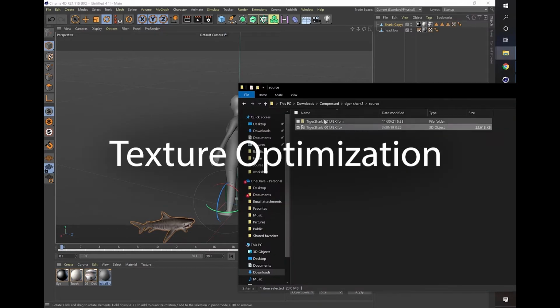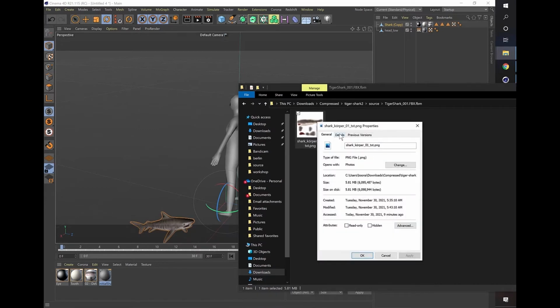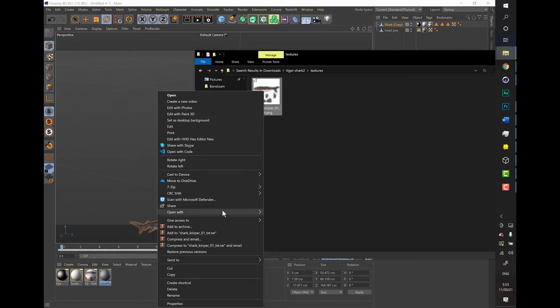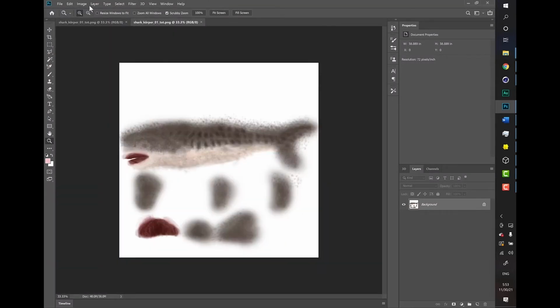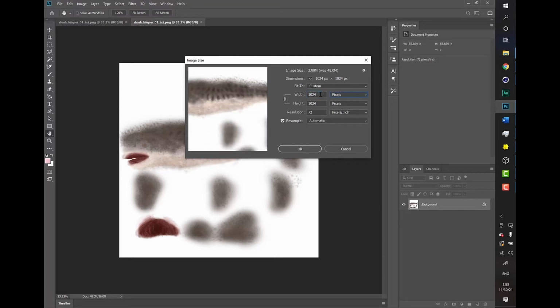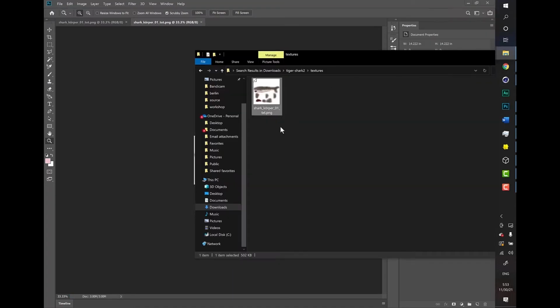If we can see here, the texture is 5.81 megabyte. It's a very huge texture, so we need to compress this texture to be AR friendly. Now open the texture with Photoshop. Okay, go to image menu, image size, divide this number by 4. Now we have 124 by 124 image size. Click OK and save. Okay, let's see the new size. It's 502 kilobyte. We can reduce it more also.